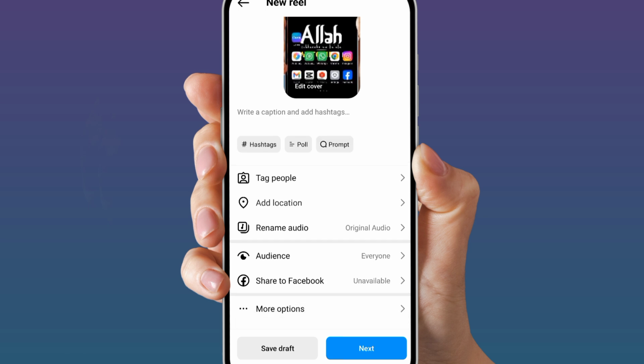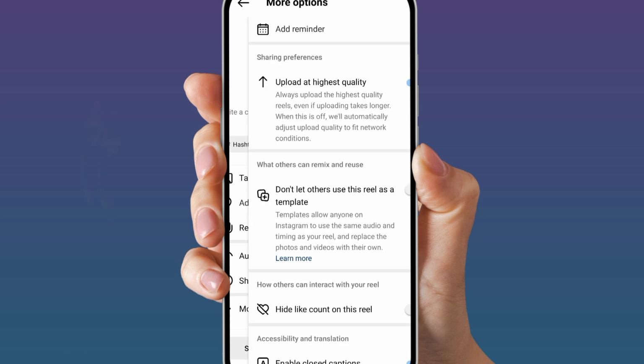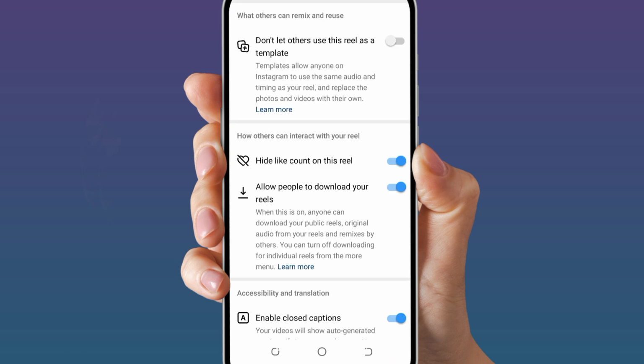Scroll down and here at the bottom you can see an option called more options. Just simply click on this more options. Now here you can see the option called allow others to download your reel. So you have to enable this.